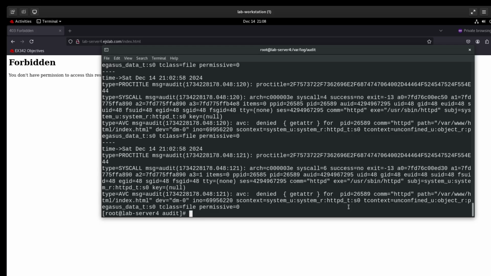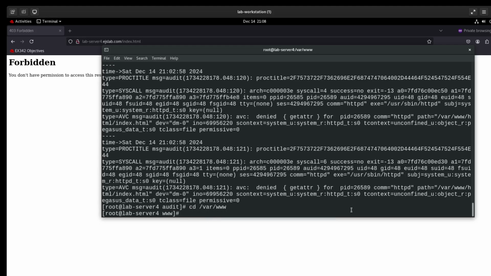So to fix this particular problem, we're going to use restorecon. But let's say that we needed to set a configuration. Let's say that Apache has been configured to use a different directory, and we need to give that directory the necessary SELinux file context. That's where your semanage fcontext -a would come in.